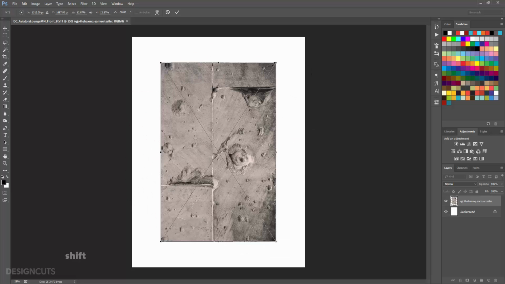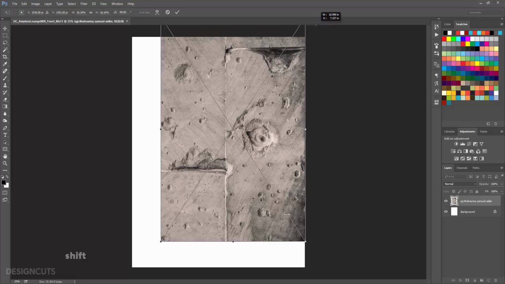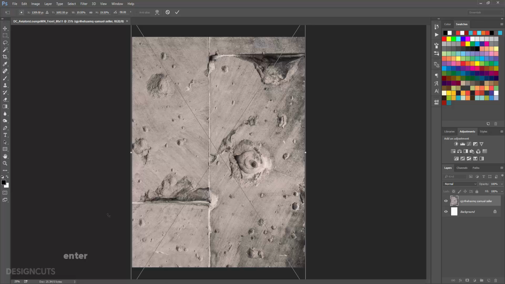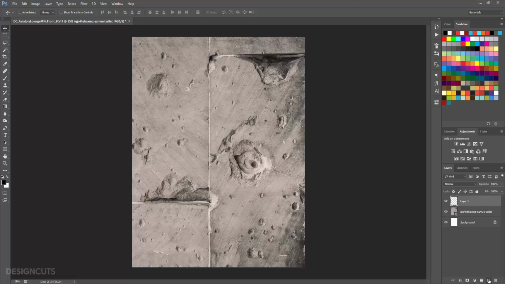Continue to hold Shift, but this time use the corner handle to increase the size of the image until it fills the entire artboard. Then press Enter. At the bottom of the Layers palette, click the Create a New Layer icon.